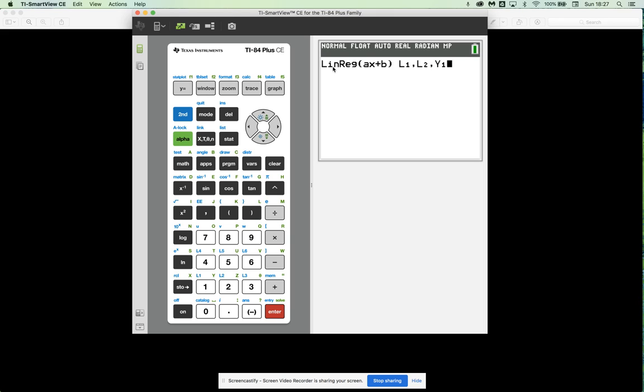So you'll type in linear regression, ax plus b. That's what will show up when you go into the stat menu. L1 is down here above number 1. So you have to go second, L1, and then comma is right here. Comma, second, L2, comma, and then the same thing that we did with vars, yvars, function, y1.